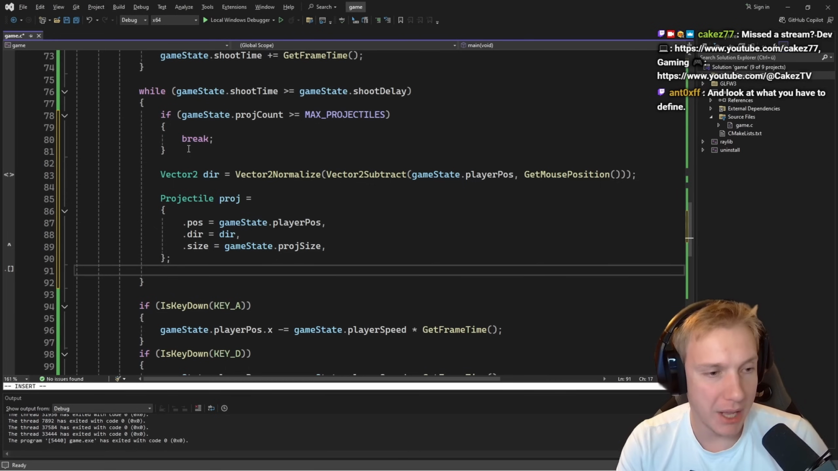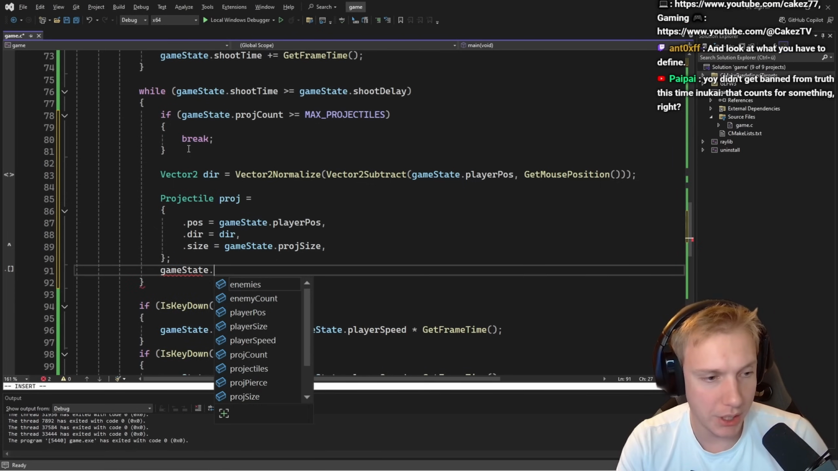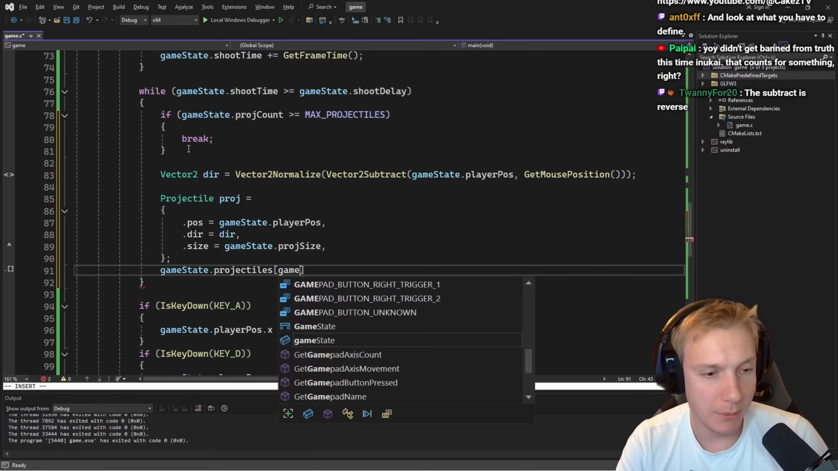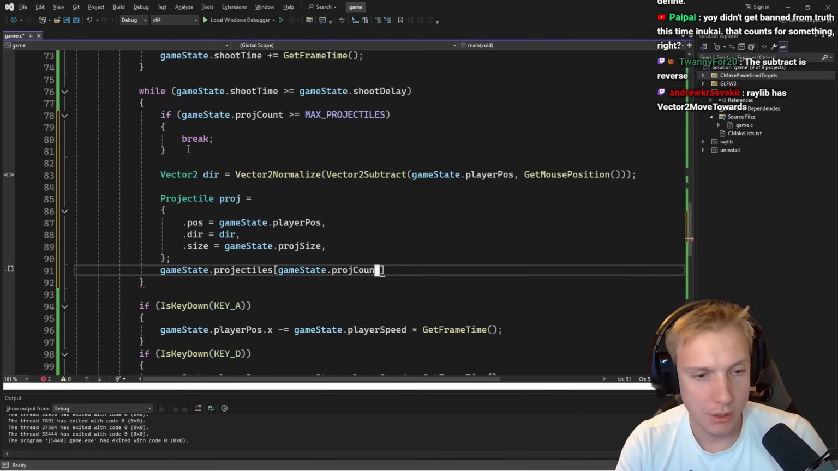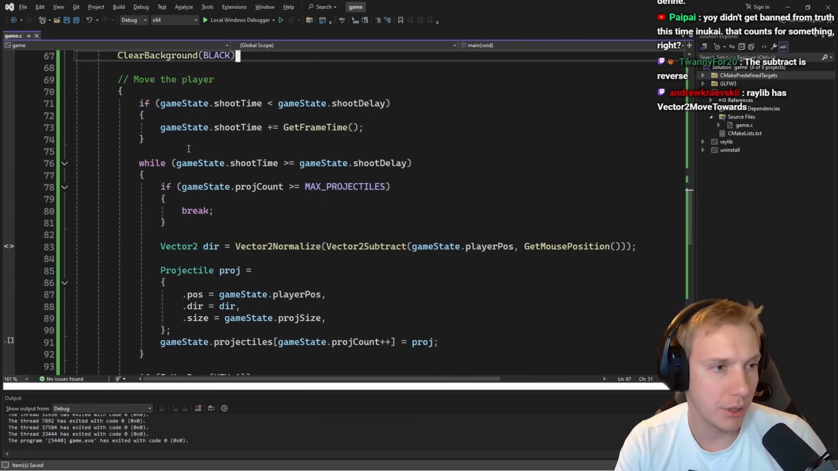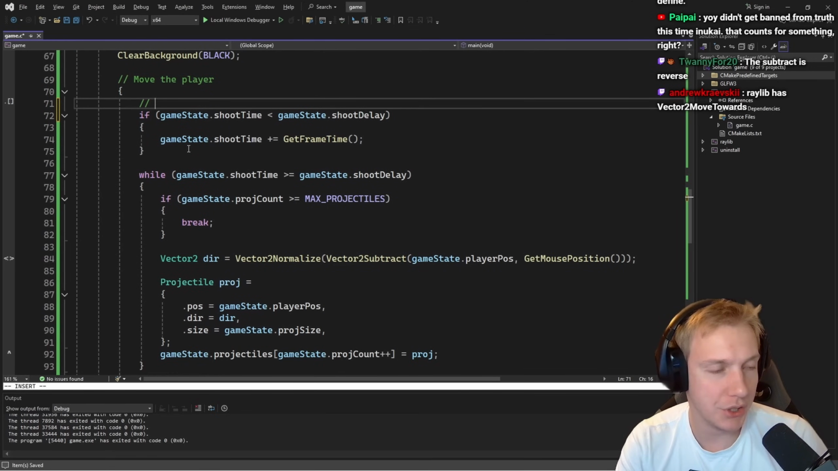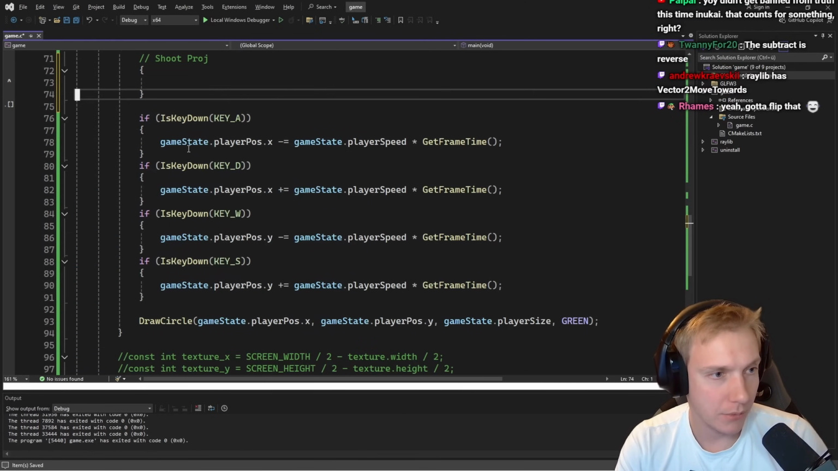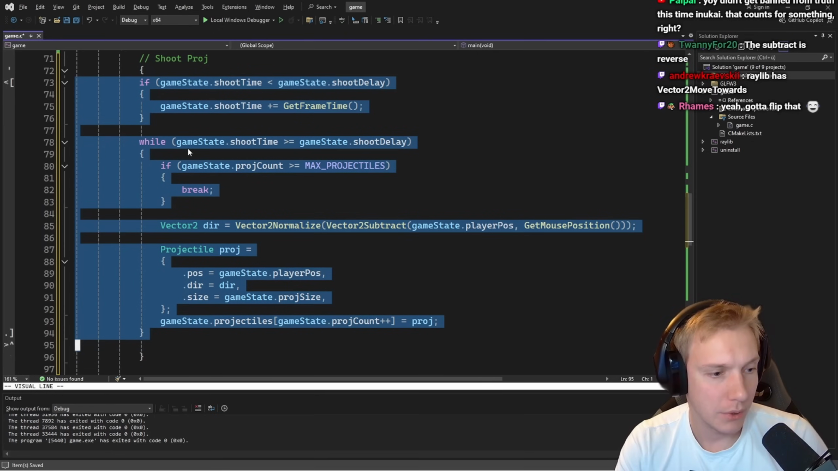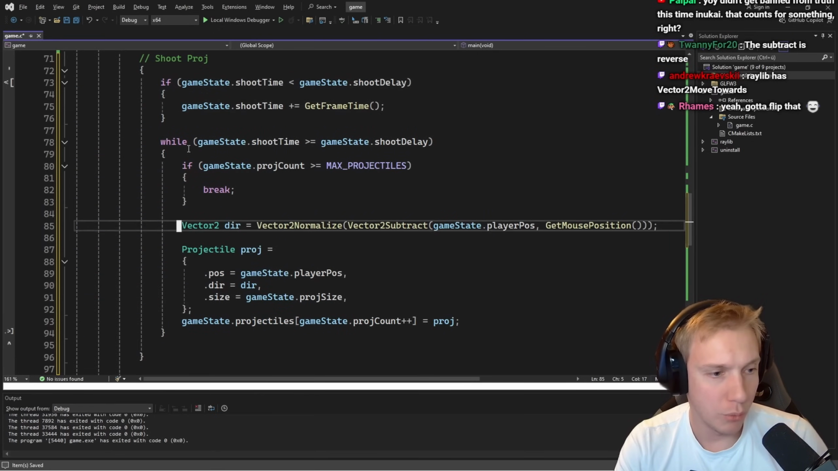There we go. And now that we have a projectile, we can just add it to the game state projectiles, on game state.projectile count plus plus, increasing the count, adding in the projectile. There we go. That's all we need to do to shoot a projectile. And I'm going to put this into a local scope too. Shoot projectile. Add all of this in here. And then make sure that this is moved one more to the right.